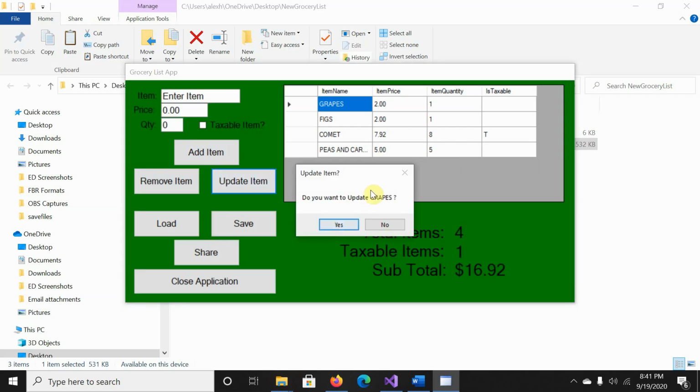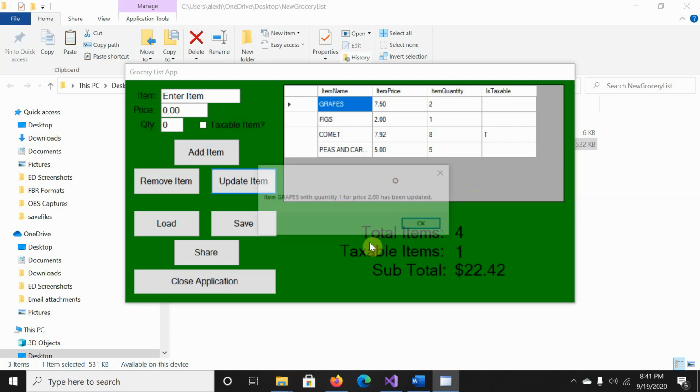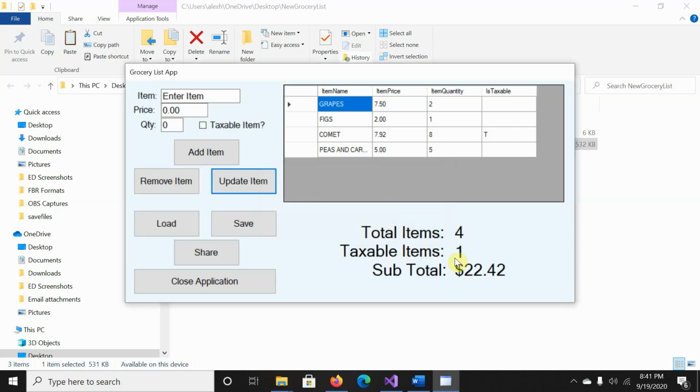If I want to update an item, grapes right now are $2 for one quantity of grapes. We'll say that's a bunch of grapes. Let's say grapes went up in price, are now $3.75. And let's say I want two. And if I say update item, it recalculates the price there for me and recalculates the subtotal. You notice that it changed colors too.